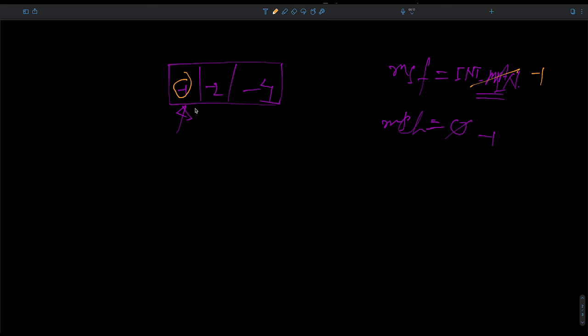We'll move our cursor to the next step, -2. We'll add -2 to the maximum ending here, so it will be -3. Okay. Now we'll check that the maximum ending here is greater than the current value. Yeah, it is less than the current value, so we'll update the maximum ending here to -2. We check if the maximum ending here, -2, is greater than the maximum so far. No, it is less than the maximum so far, so we won't update the maximum so far.